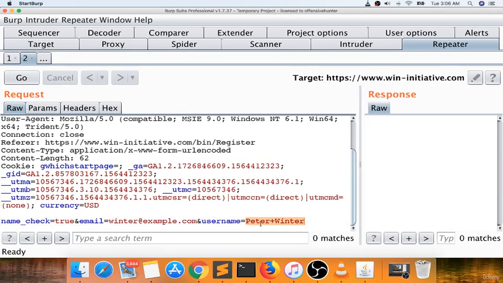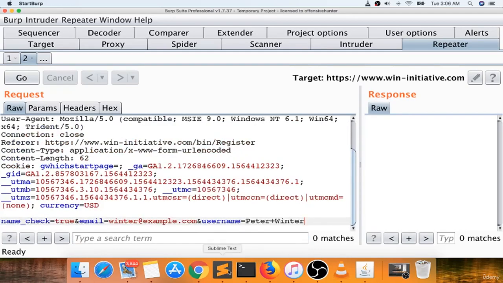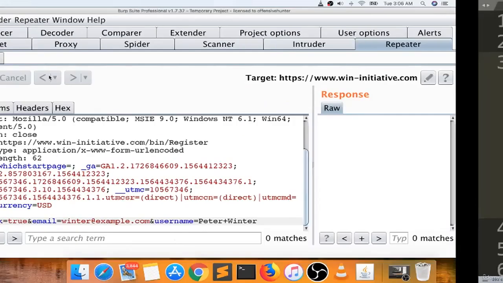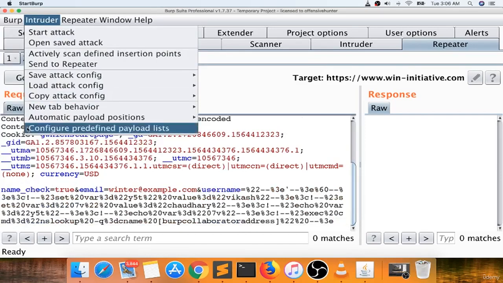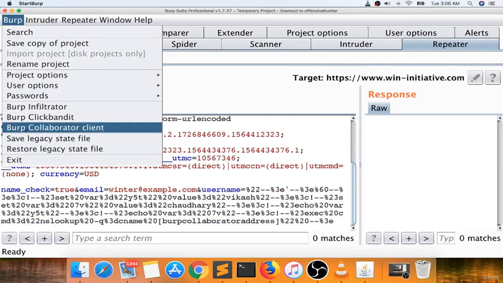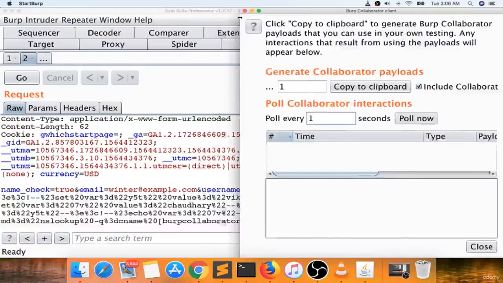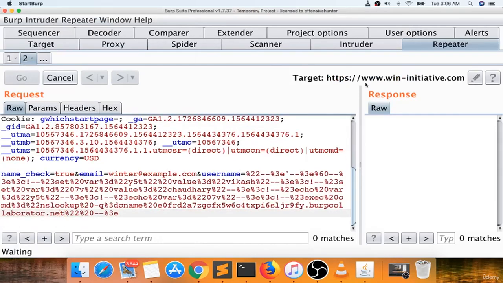I'll directly give my code word. Instead of the Burp Collaborator, I gave the Burp Collaborator address, but how are you going to use this? Let me tell you. Copy this one, then paste it in the username field or any other parameter where you want to test this. Now I'll put in the Burp Collaborator. There's the Burp Collaborator client. Copy to clipboard. I'll remove the big bracket completely, with the address. Let's click on go.